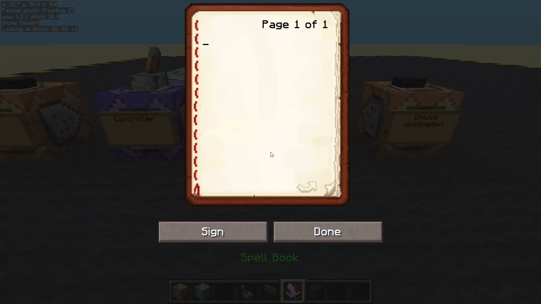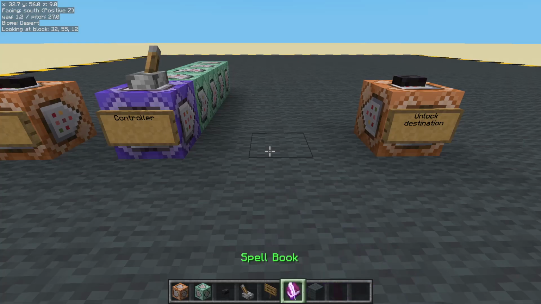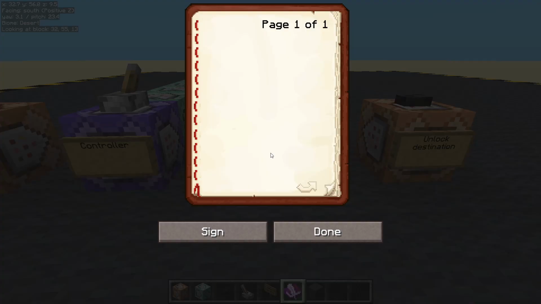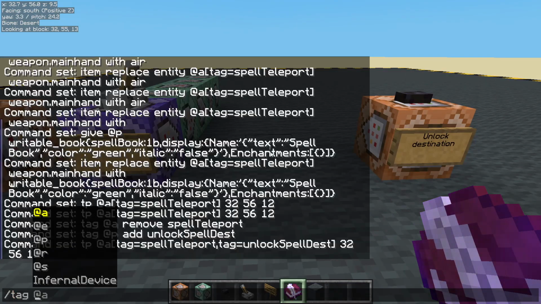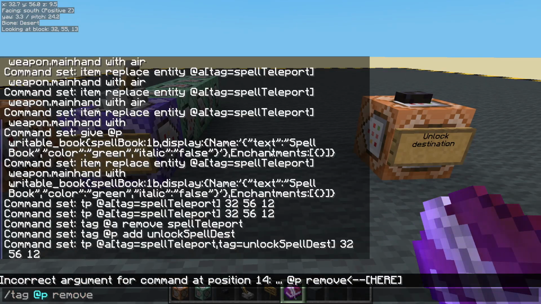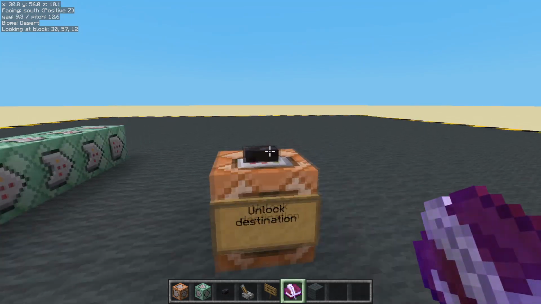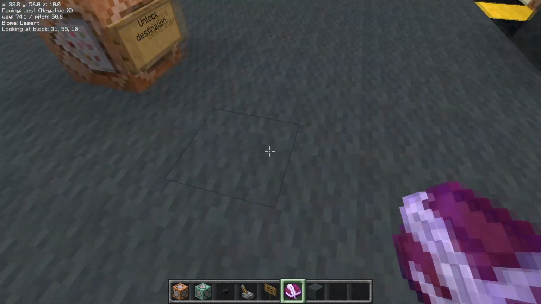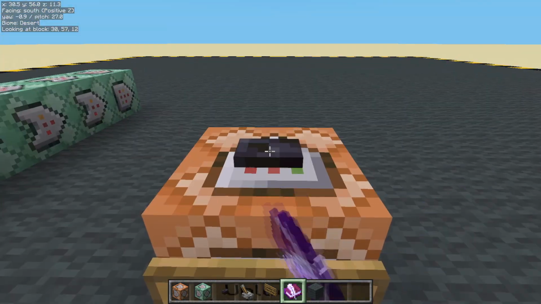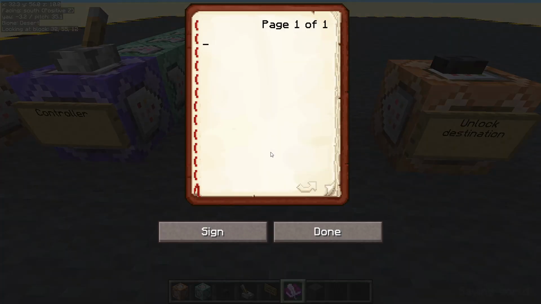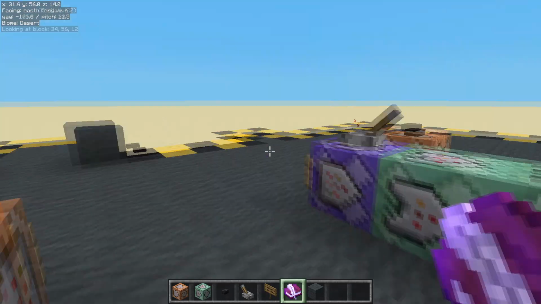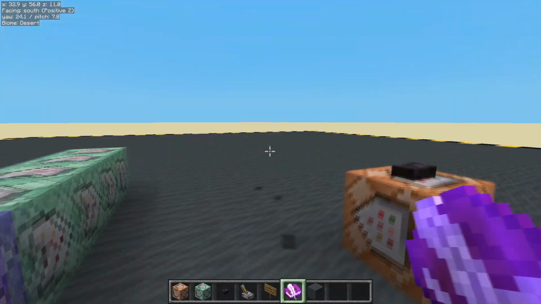Now I haven't unlocked the destination teleport, so I don't get teleported. My book is clean, and I don't have the spell teleport. Okay, now we go to the destination, we travel through the map, and then we get to the destination, we unlock it, and now we can return wherever we like. Okay, so that's the first one.